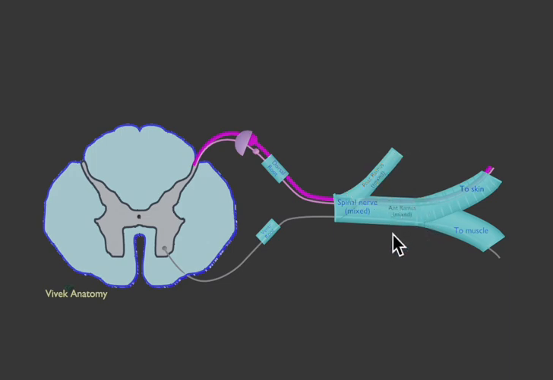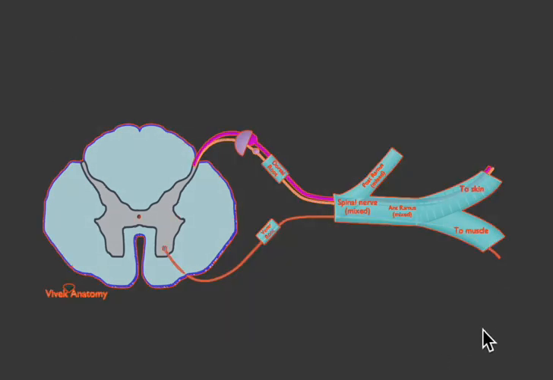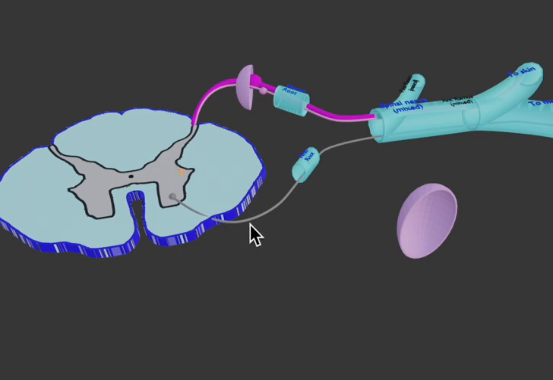Now, if we take the example of the anterior ramus, if we follow it through, at some point there will be individual fibers going to the muscle and the skin. Now, in this image, where is the sympathetic nervous system? In addition to the anterior and posterior horns, we also have a lateral horn that contains the sympathetic neurons.